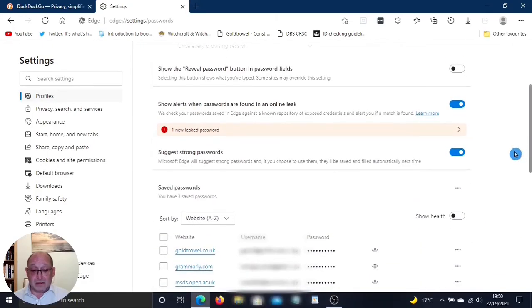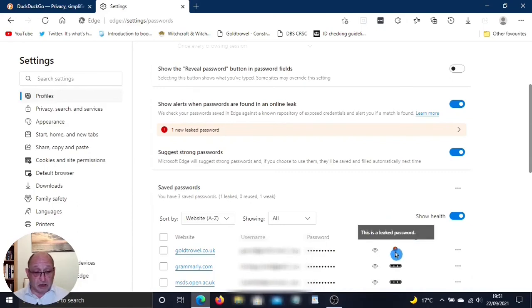And that is saved passwords. So this is the vault where your passwords are going to be saved. If you see over to the right here, we have a button, a toggle, that says show health. So let's turn that on as well. And we can see here that we have some sites and we have the health of those sites, the health of your password.